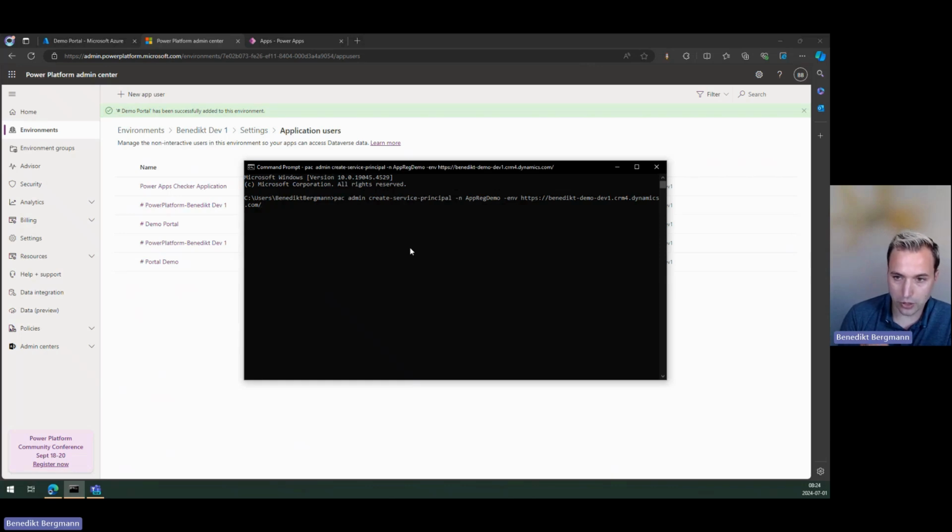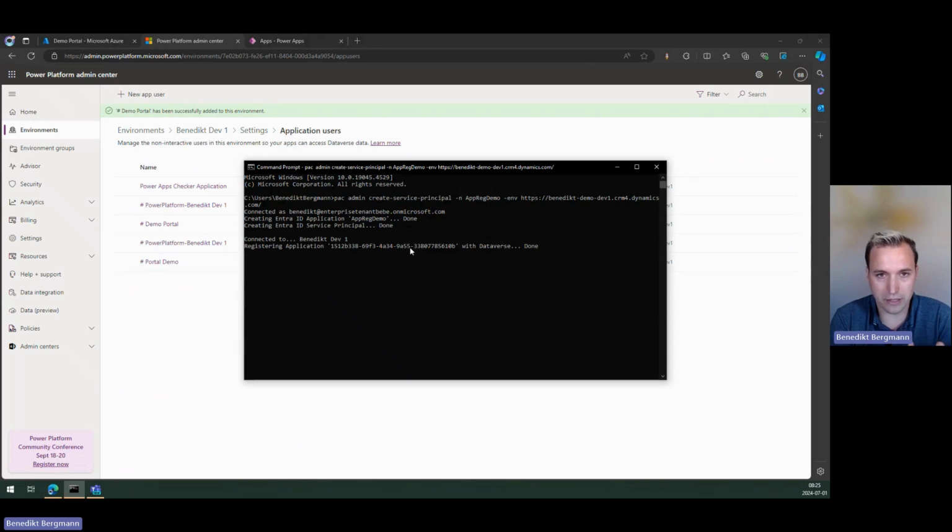So if I execute that one, it runs a bit and creates the principal in Entra ID, as well as adds it to our environment. And after that, it gives us a list of all the information we need, like the ID of the application, the secret it has created, the user ID in our Dataverse environment, and a bit of other information as well.